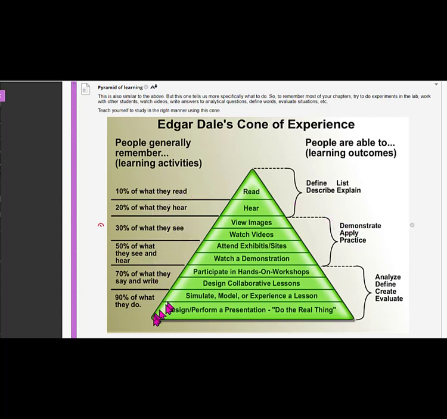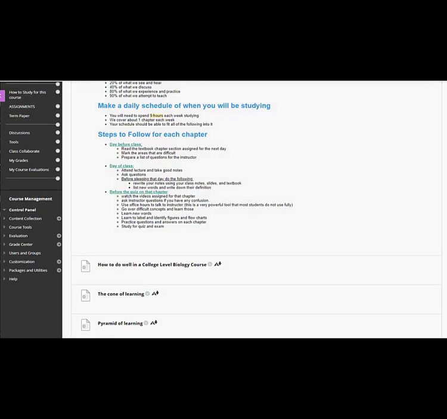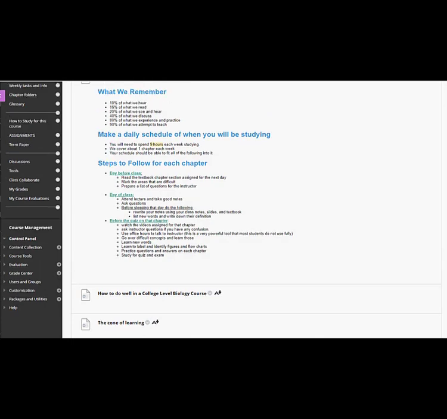Again, similar concept. If you want to remember 90%, then these are the procedures you follow. You have to analyze, you have to define, you have to create, you have to evaluate. So work with the concepts really deeply to remember most of it. So these are some of the help that I have given you on Blackboard.